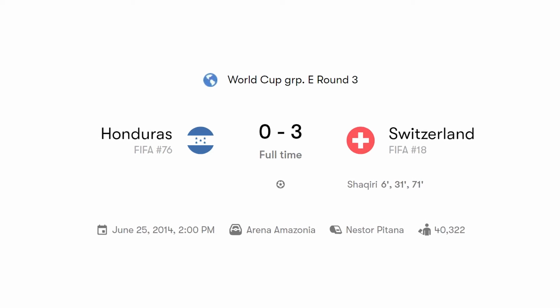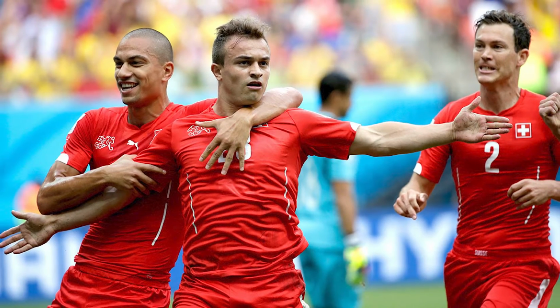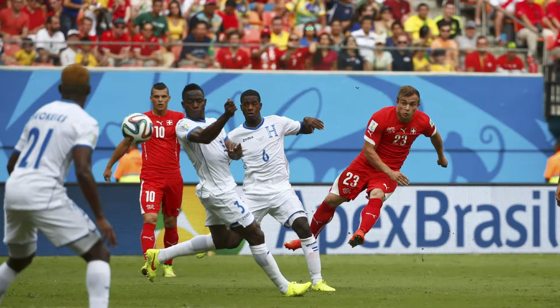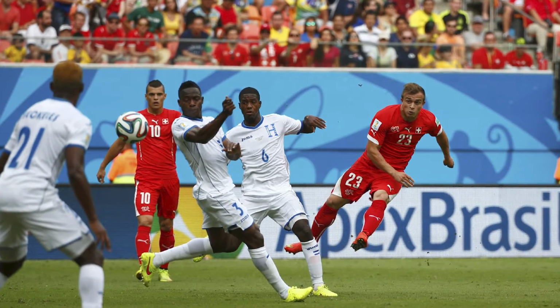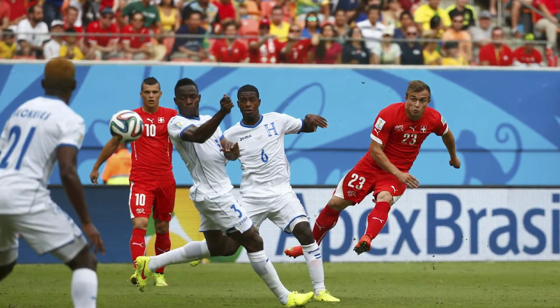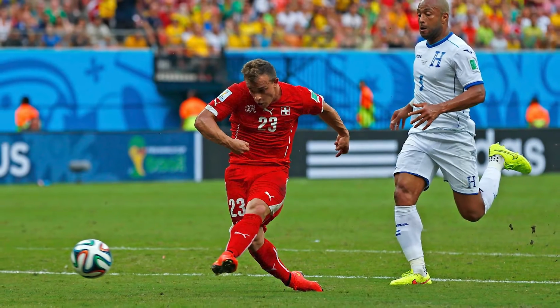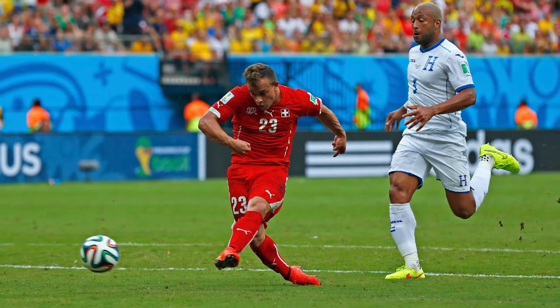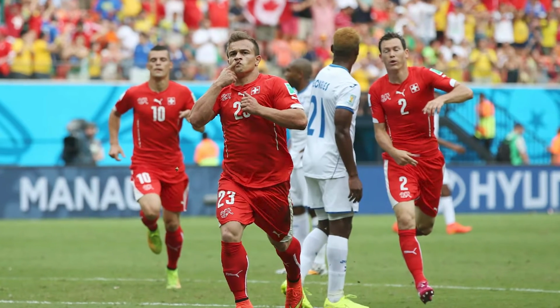Honduras 0, Switzerland 3. This match saw one man dismantle an entire squad with a crazy 3-goal performance. Shaqiri opened his scoring in the 6th minute with an absolute screamer from outside the box, which was one of the best goals of the tournament. 2 more goals in the 31st and 71st minutes would be enough for Switzerland to finish second in their group and saw them advance to the next round.